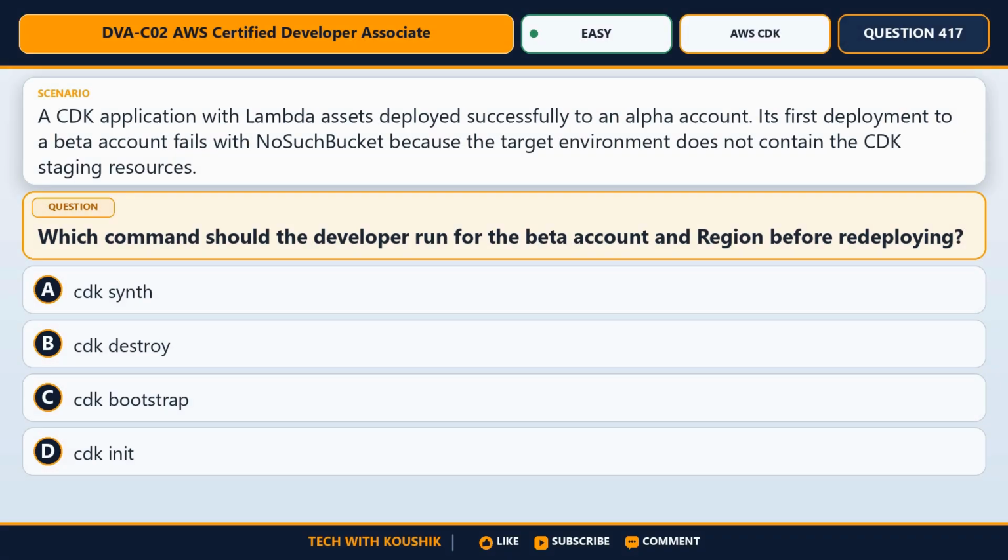Question number 417. A CDK application with Lambda assets deployed successfully to an alpha account. Its first deployment to a beta account fails with no such bucket because the target environment does not contain the CDK staging resources. Which command should the developer run for the beta account and region before redeploying? Option A. cdk synth. Option B. cdk destroy. Option C. cdk bootstrap. Option D. cdk init.